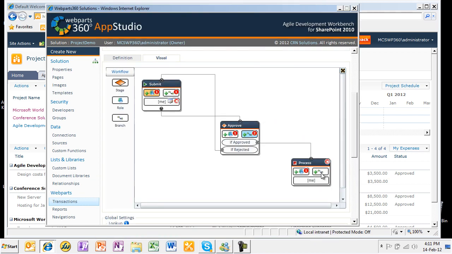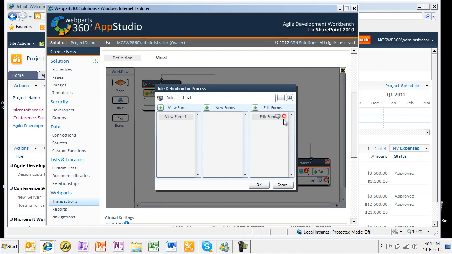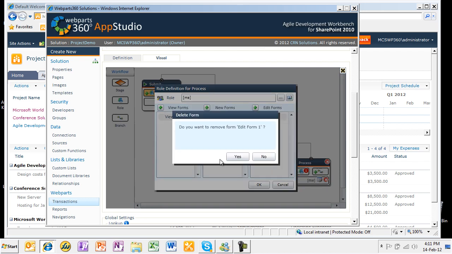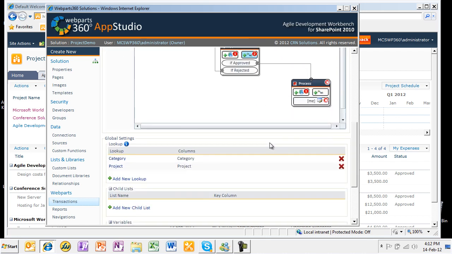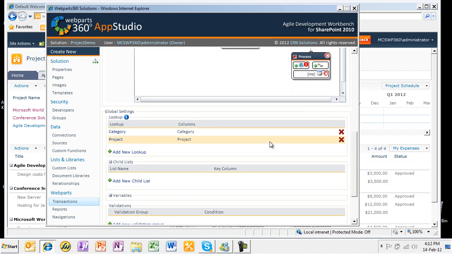So at the last part here, I'm not going to let them edit. I'm going to just remove this. So I'm almost done, except one little thing. How do I determine who is my project manager? And that's by my lookup field.